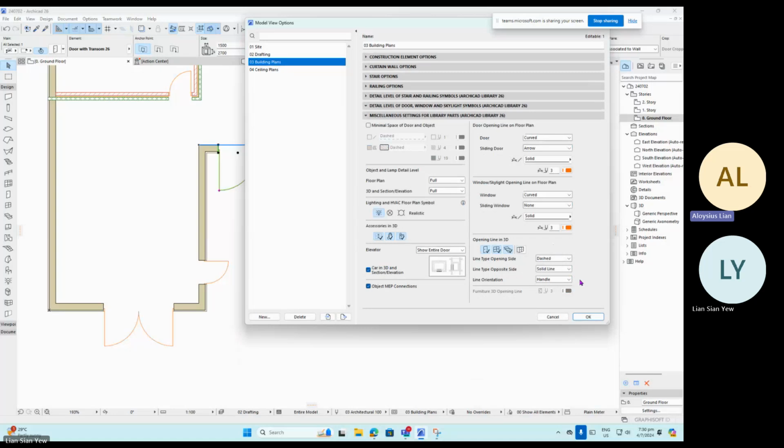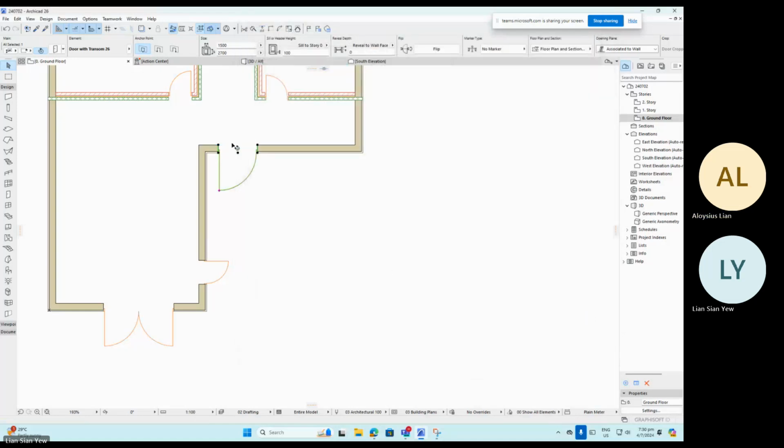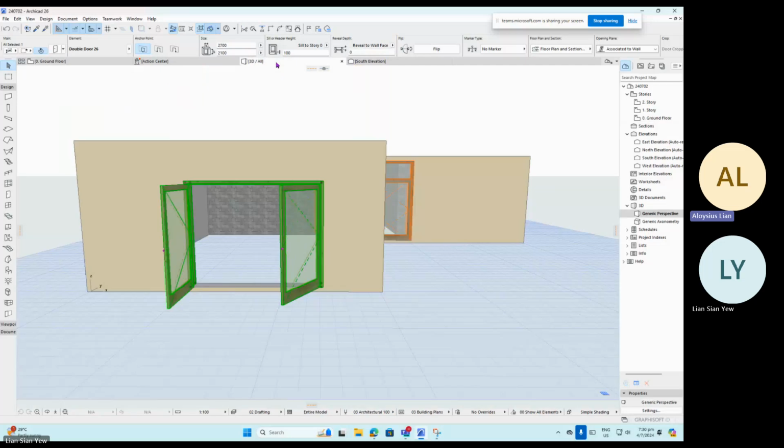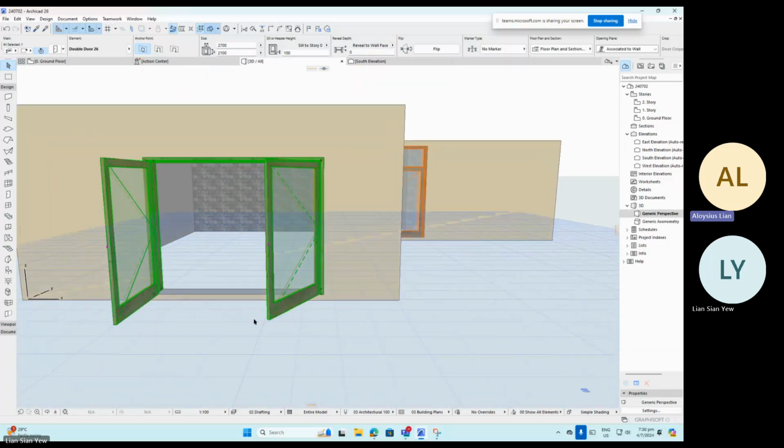So now if we want to change the line orientation, now it's to the handle. You will notice this is available on the bottom right. After you select Miscellaneous Settings for Library Parts, click on this and now you can choose hinges and click OK. If I were to go back to my 3D view, you will see that now it has swapped to this.